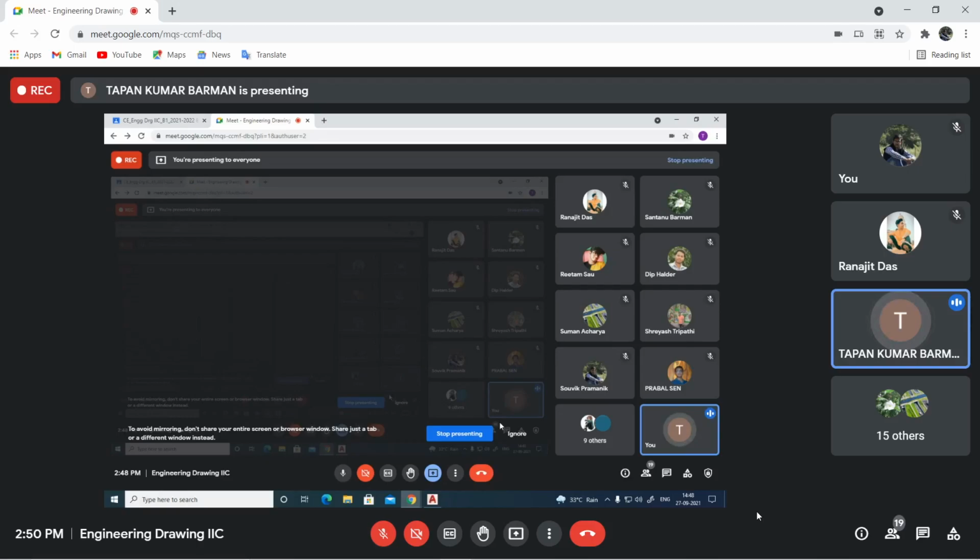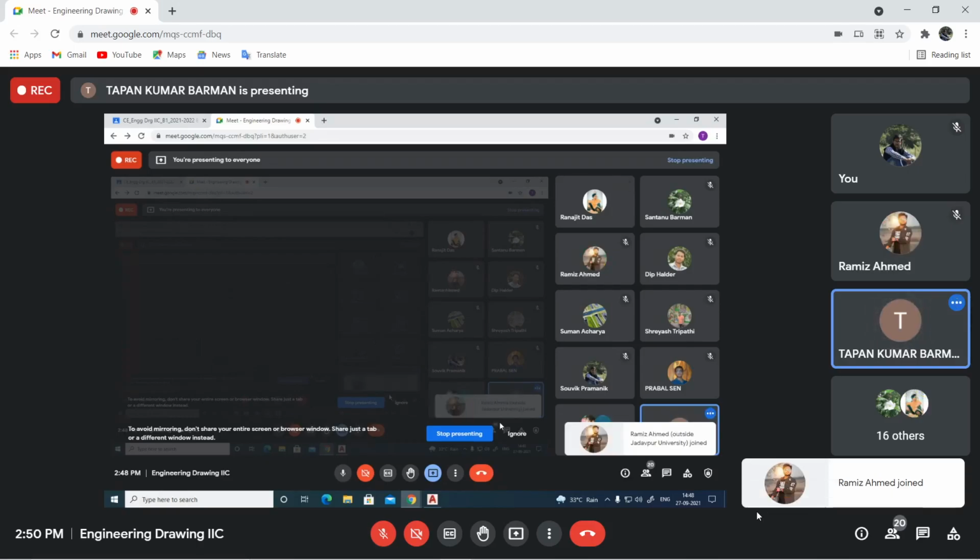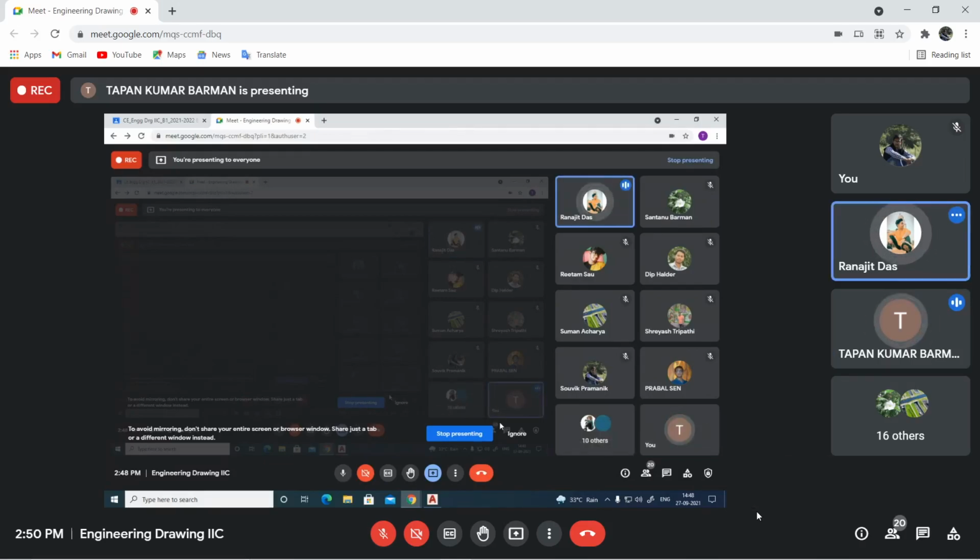Where do you stay, Ranjit? In Jadavpur, sir. In which area? Gorfa, sir. Okay. So from your department also you cannot access your laboratory? I do not know, I do not think they will allow access. Talk to them and see. Okay, sir.